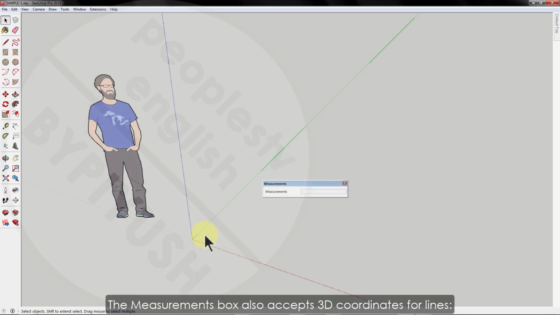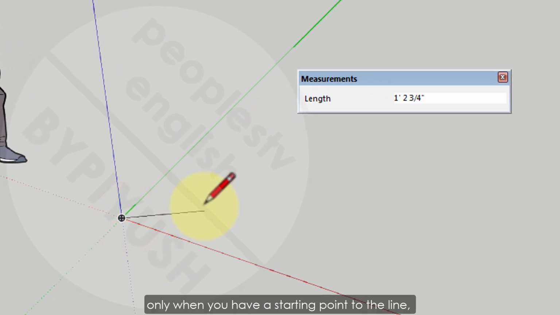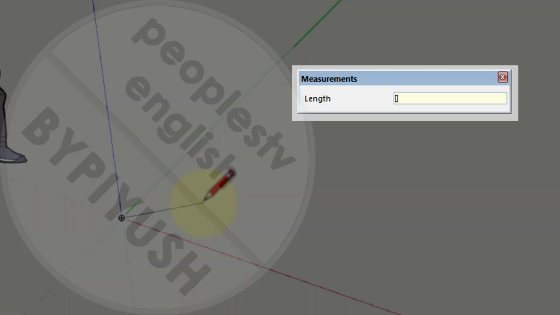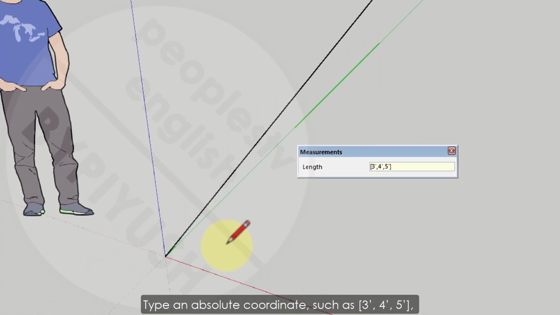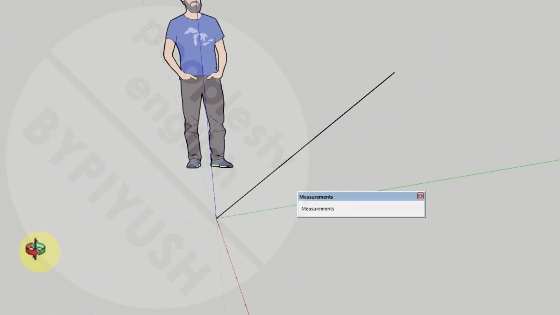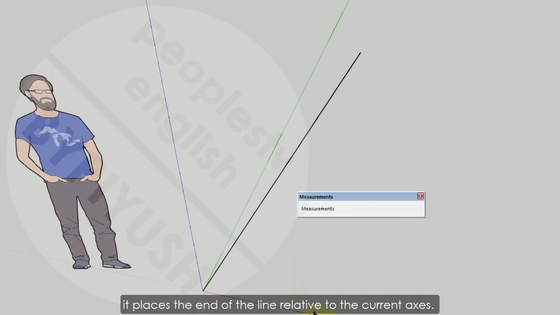The measurement box also accepts 3D coordinates for lines. Use square brackets only when you have a starting point for the line. It doesn't matter where your line is starting. Type an absolute coordinate such as 3 feet, 4 feet and 5 feet and press Enter. It places the end of the line relative to the current axis.